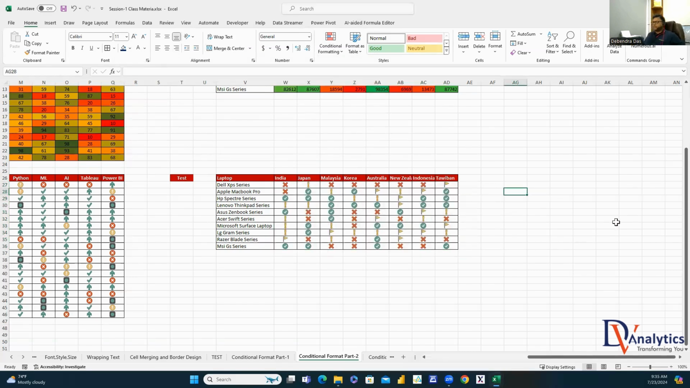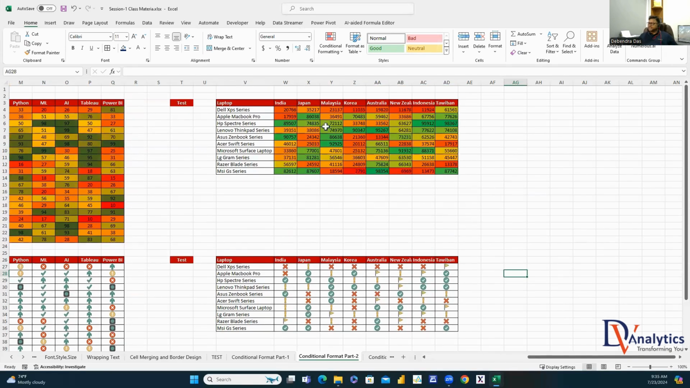Yes, sir. Tell me which country is actually doing good sales? Malaysia. Japan is also doing good. Which country is doing the worst sales? Korea. Can you see this? Does this help or does this help more? The second one, icons, helps more. So did you understand how to go about presenting the data to the business?